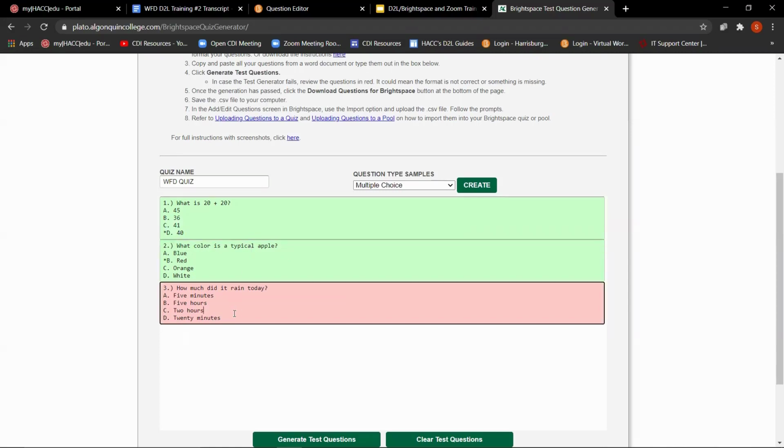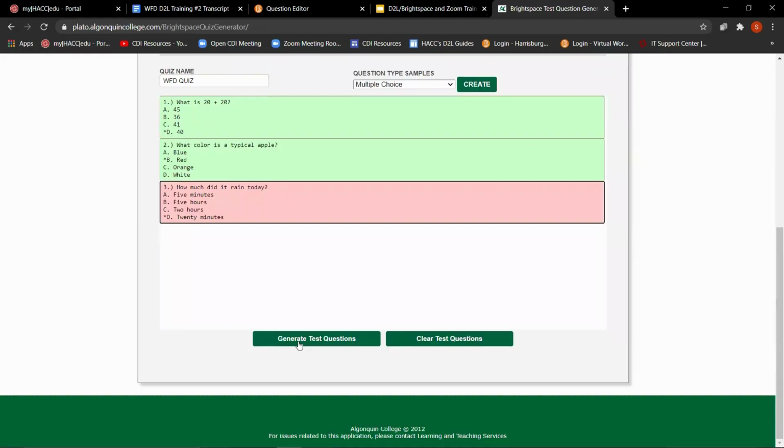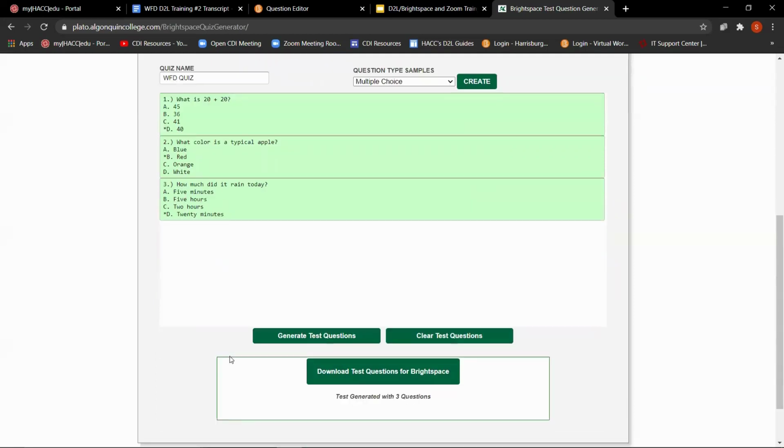This question in red is not, and the reason is because the correct answer is not marked with an asterisk. If you see up here, questions 1 and 2 have the correct answer labeled with that asterisk. Number 3 does not. So all I have to do is add an asterisk that is missing, and then I'll click Generate Test Questions one more time, and now they're all green, so they're all good to go.